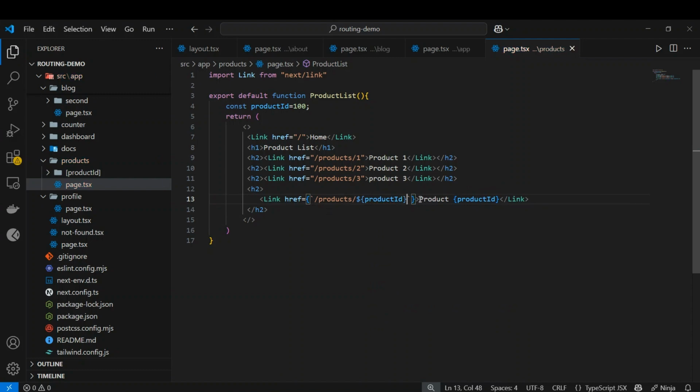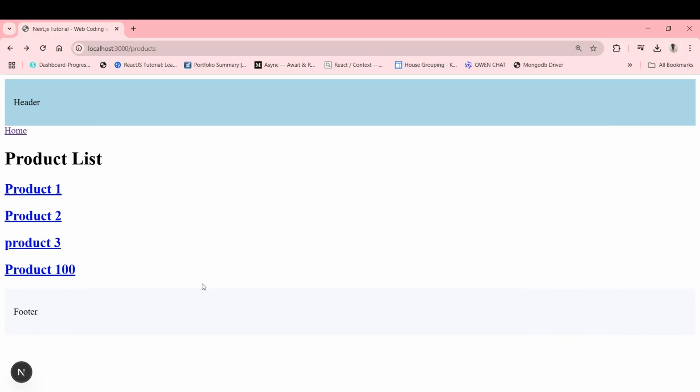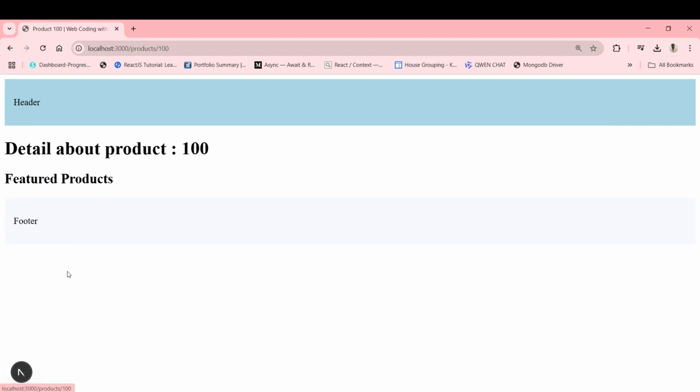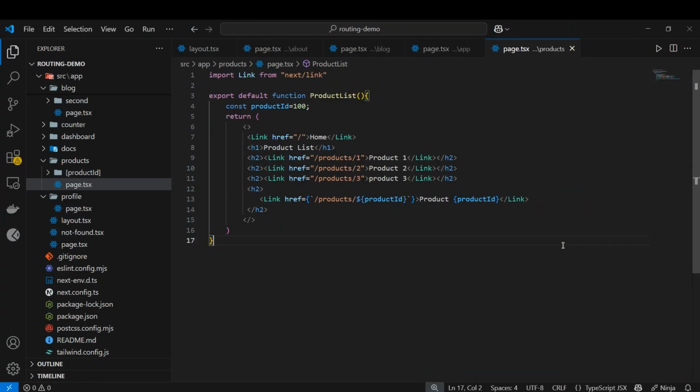So suppose we have product ID 100. When you visit this, it will take you to the product 100 page. Here you can see product 100. When you click on product 100, it will take you to the product page. So this is how you can create a dynamic route for Link with the help of Link component in Next.js application. Now let's talk about the replace prop in Link component.